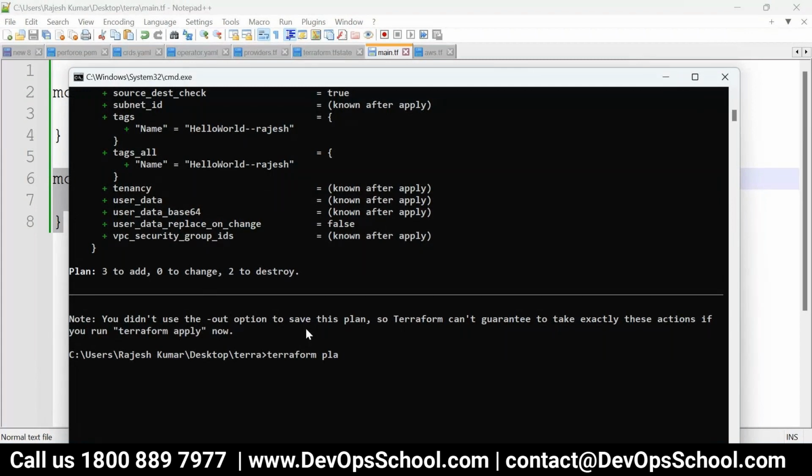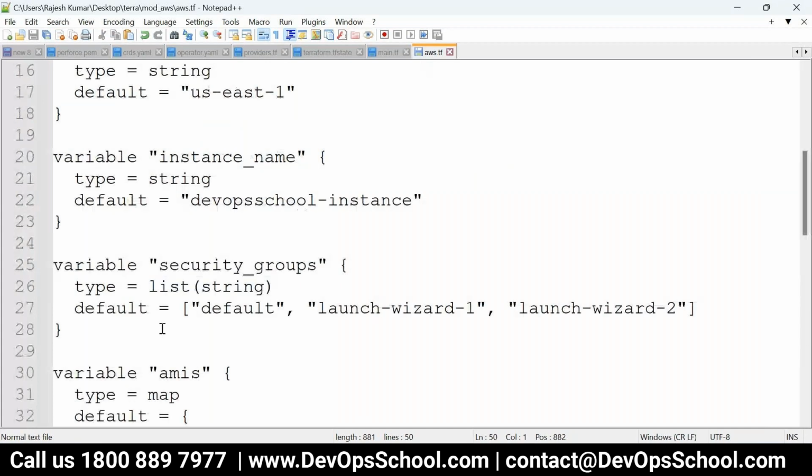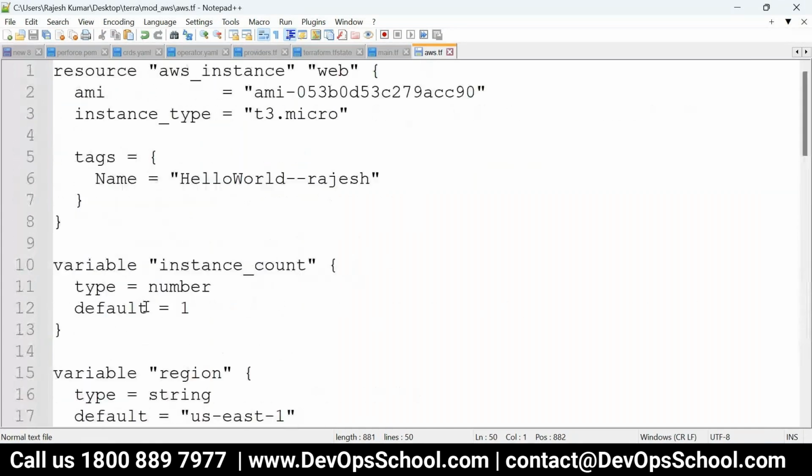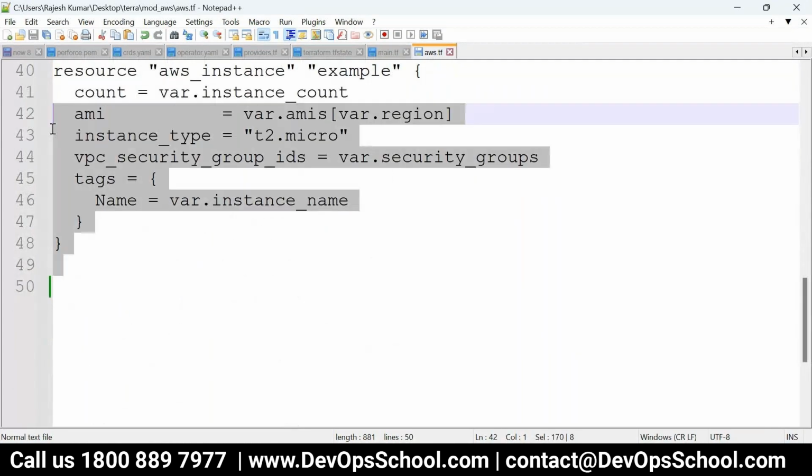Okay, so 3 resources will be added, 0 to change, 0 to destroy. Okay, so why do we have 3 resources? If you look at this, this is one resource which I'm creating here, and there is one resource which I'm creating here, and then one GitHub, 3 resources. So that is one.